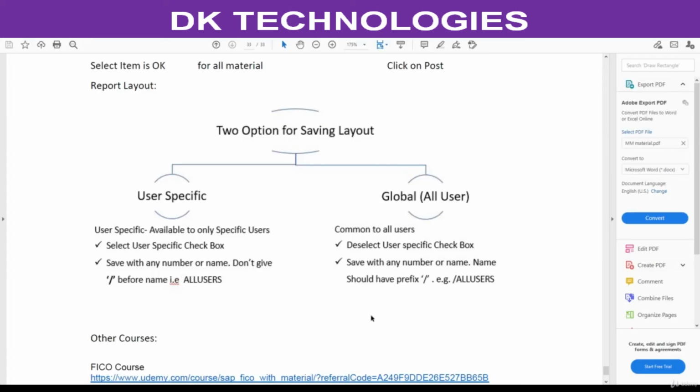So this is a little bit of theory I gave here. If you want to save a user specific layout, you need to select the user specific checkbox. Save with any number or name. Don't give / before the name. Here the prefix is / for all users. So that is the difference. If you are saving any layout with /, that indicates it is available for all users. Hope you understand the difference. This is called global. This is called user specific.